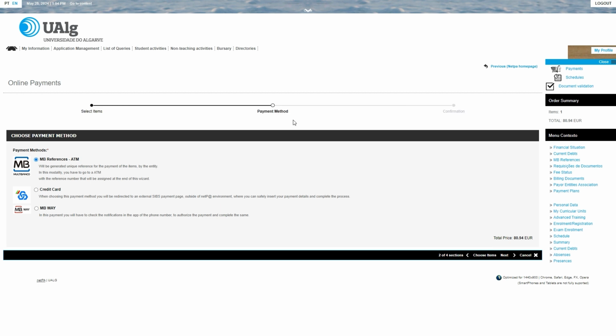You can pay as follows: MB references. References will be generated for the payment of the selected items per organization. In this case, you'll have to go to an ATM and use the reference number to make the payment. You can also pay through home banking.